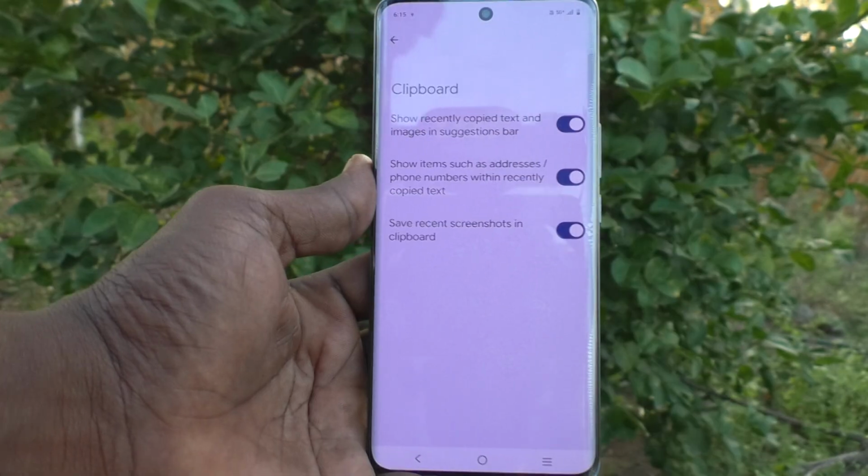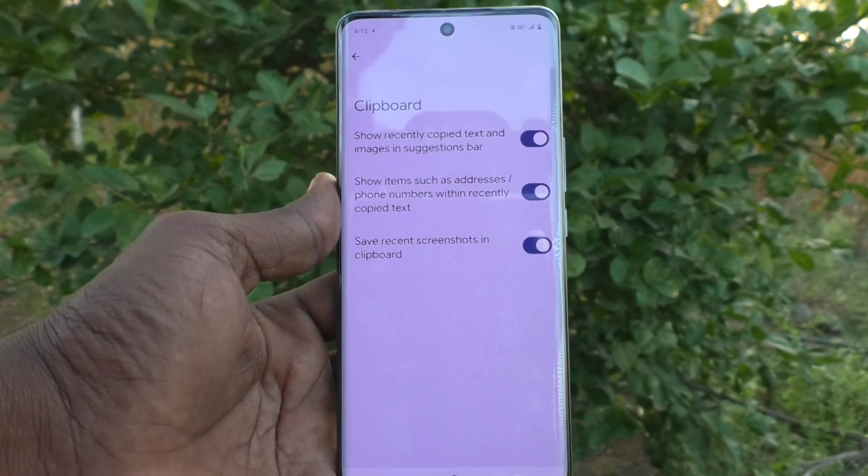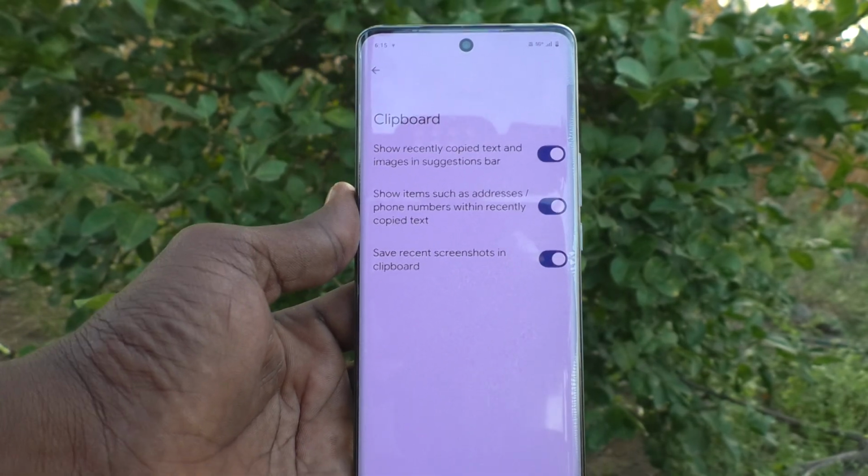So in this way you can easily customize keyboard clipboard in your phone iQOO Z9s 5G.